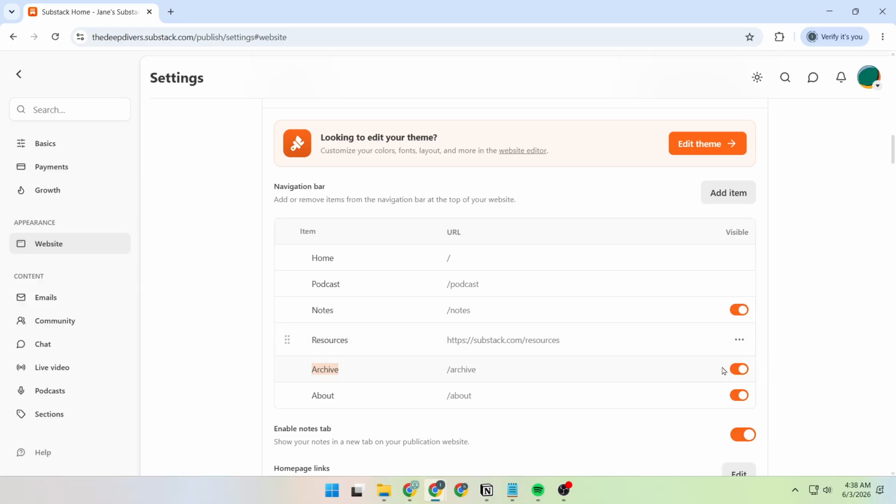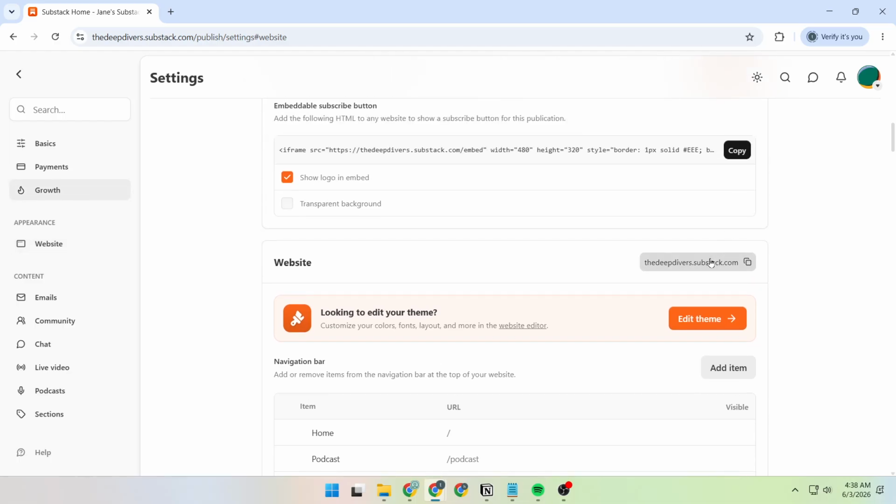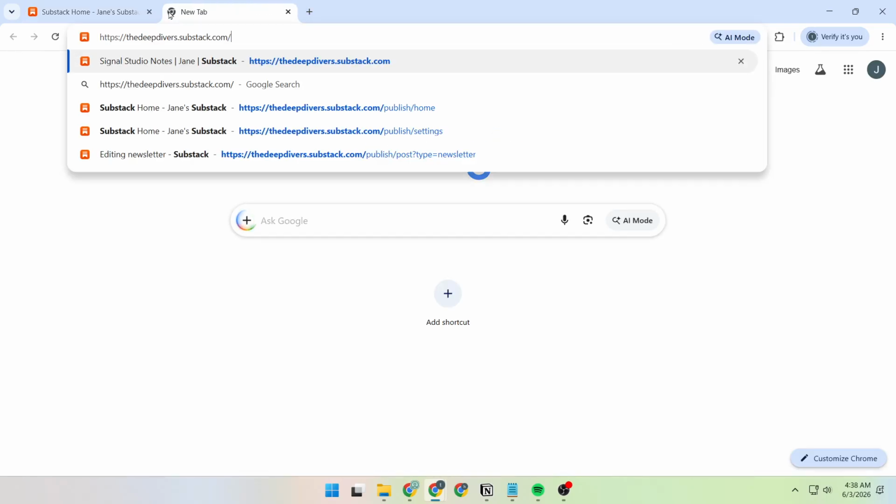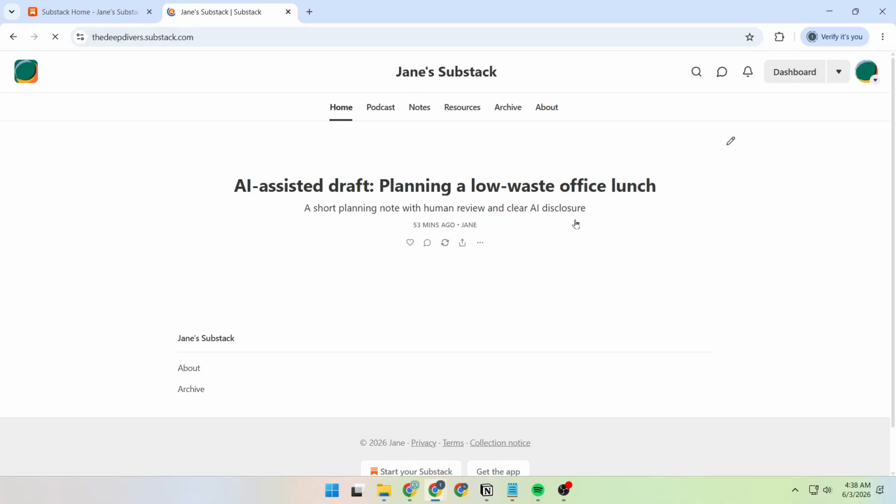Finally, let's check the updated navigation bar. Go up to the website section and copy the URL listed there. Open a new browser tab, paste that link into the address bar, and load your publication homepage. Once the page opens, look at the navigation bar near the top of the page. Confirm that the resources link now appears alongside the publication's other navigation links.